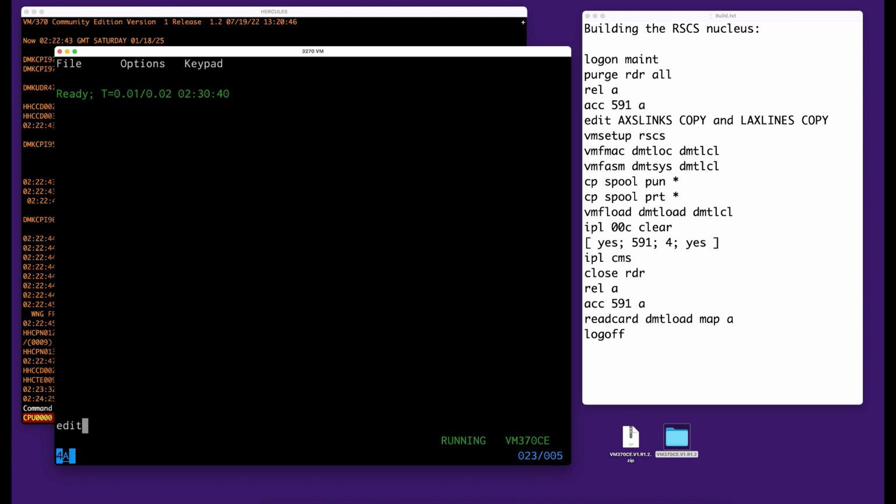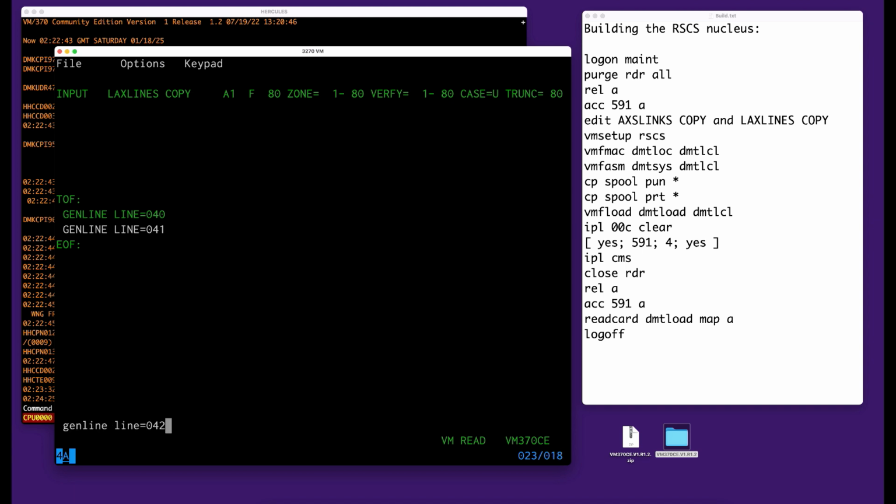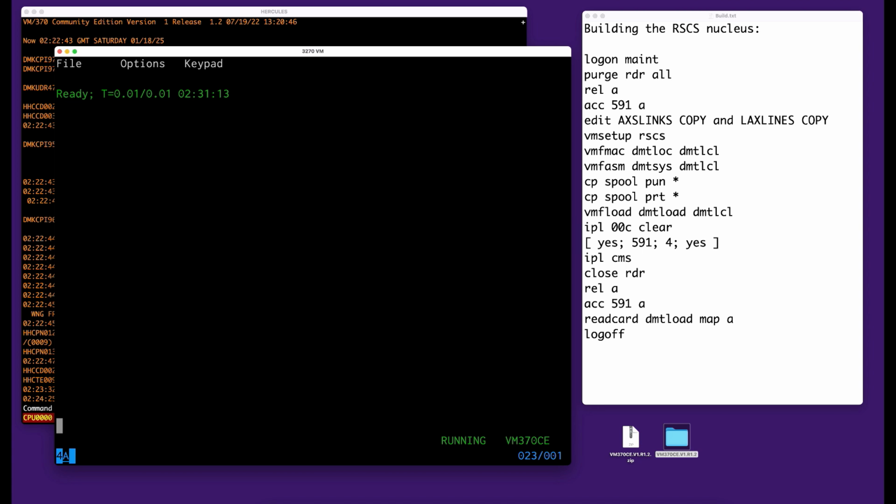Next, I want to edit lax lines. There's only one and not the right number, so let's change this to 40. And now I'm going to add the other two. 041. Gen line equals 042. Save and quit. Okay, so now we're done.